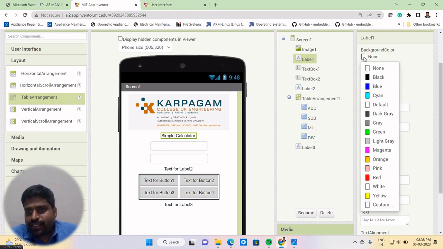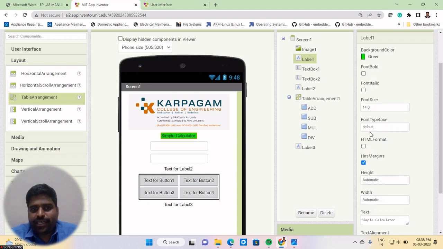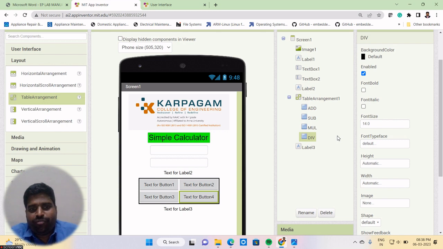By default it is none. Change the color into green. So first option, we change it into green. Then I'm going to change the font size a little more. For example, I'm going to keep it as 24 as it looks a little bigger. Then I'm going to make it bold.